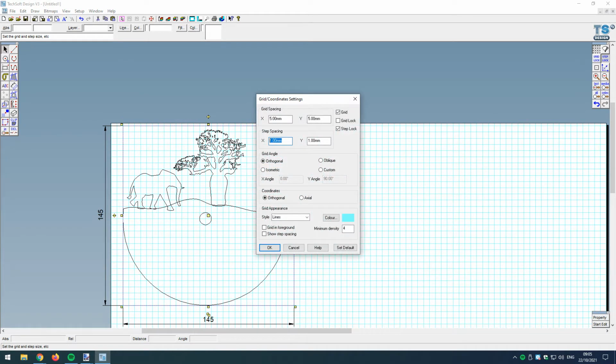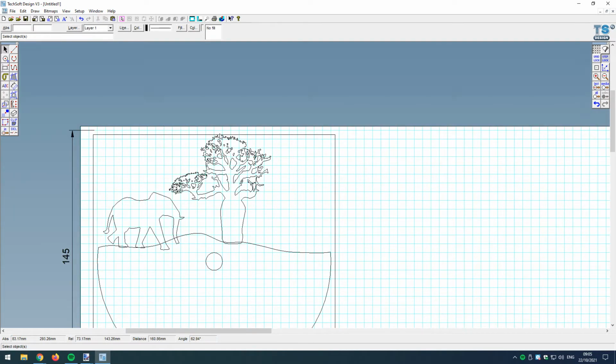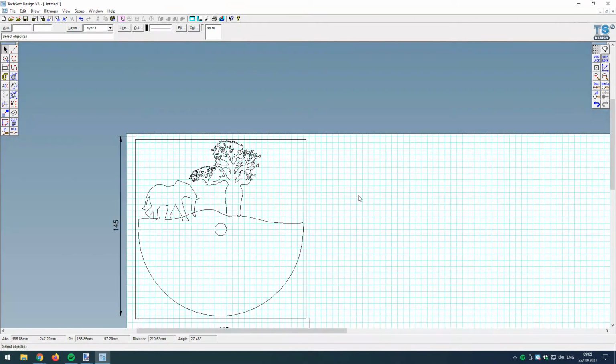I might just come to step lock here. I'm just showing a few things. If I set my step lock to 2.5 millimeters, it means I can bring that to the left and down, so that the center of that square is where the clock face goes, and I can now see that the baobab tree is within that cutout. Okay, so that's almost ready for me to send to the laser cutter.